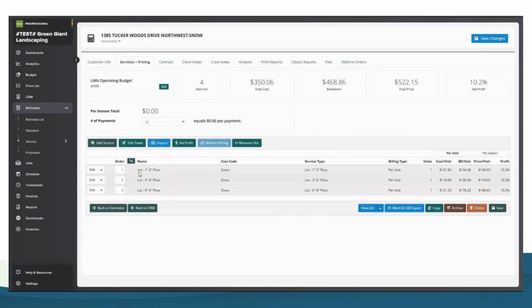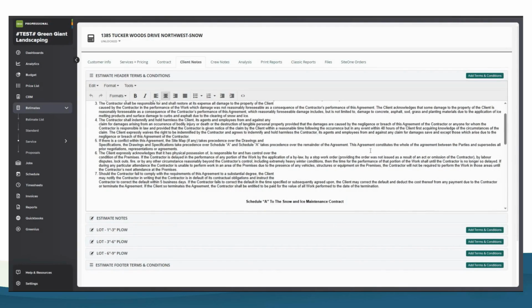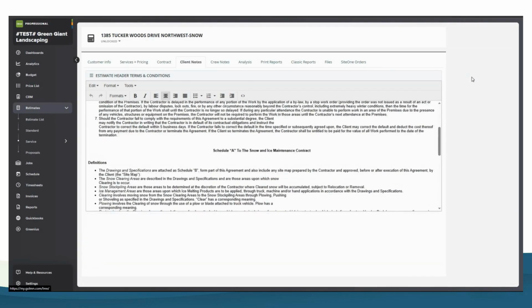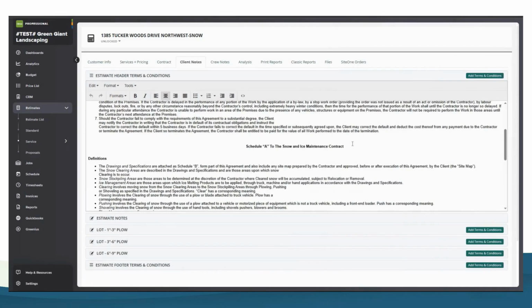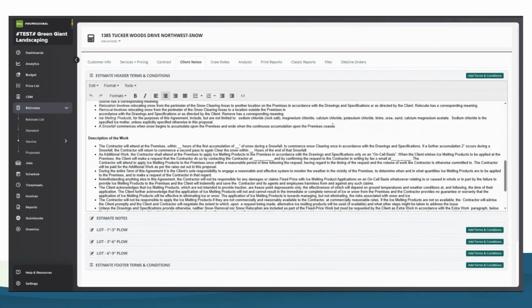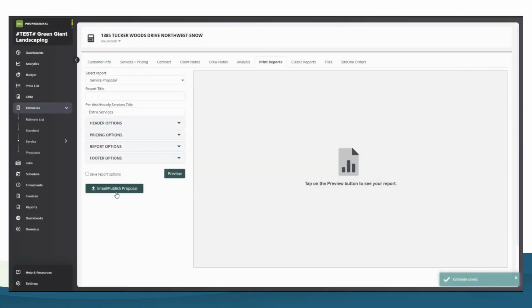Remember that I made my plowing service 3 times, one for each depth. And also that it's billed per visit. These are all on the estimate, but crews on site will only clock into the one that matches the actual snow depth, and only completed services will be invoiced. You'll want to finalize estimate settings and terms in order to set billing expectations and clarify service triggers. This protects you and makes billing expectations clear. With all of that done, you're ready to send it to the client for their approval.